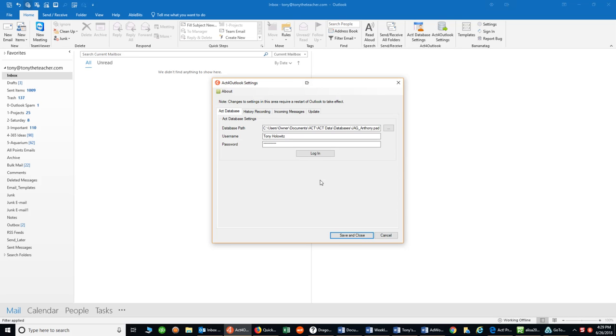This is a good thing to know if for some reason your database changes, if something happens on your end and you want to point it towards a new database, that is how you do it. It's really all you got to do. Click on log in and it will log in, and then you should be good to go.